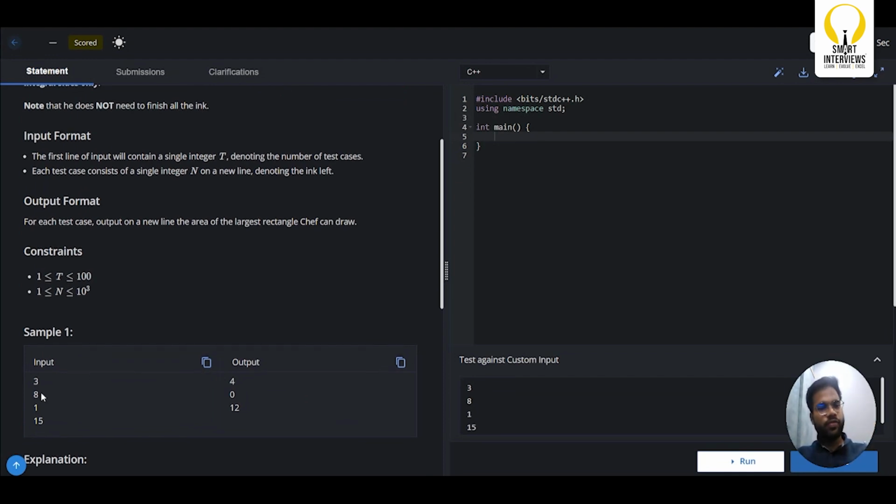Now coming to the first value of n, we'll be able to draw a rectangle of maximum area, which is 4. Now I hope you know how to calculate the area of a rectangle. Simple, length into breadth will give you the area. Now the next input is 1. That means there is only 1 unit of ink present in the pen. So is it possible to draw a rectangle? No, it's not possible. So we'll be printing 0 as the area of the rectangle.